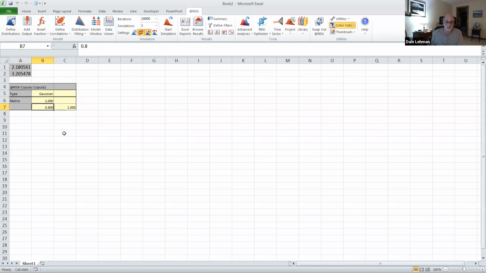If you want to be perfectly correlated, you could change right here that to a 1. Now, one thing I've discovered that is a little odd, and I actually think it's kind of a bug that should be fixed, is if you press F9, you actually don't see this correlation taking place. I would have expected to see these numbers equal to each other, and they're not. They're still varying independently.